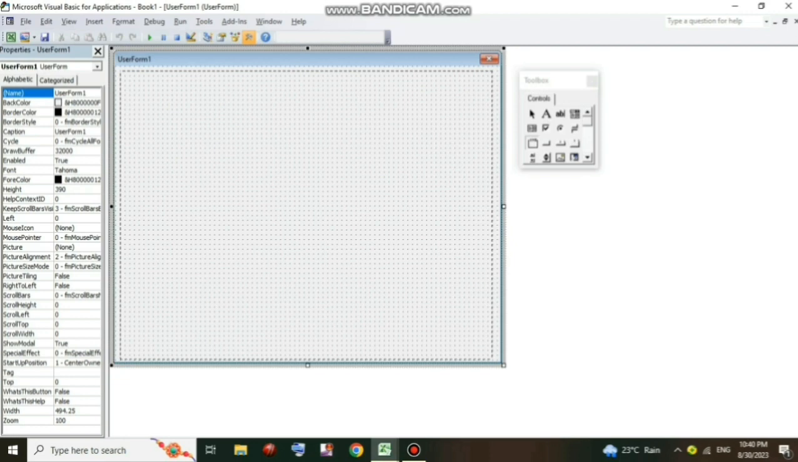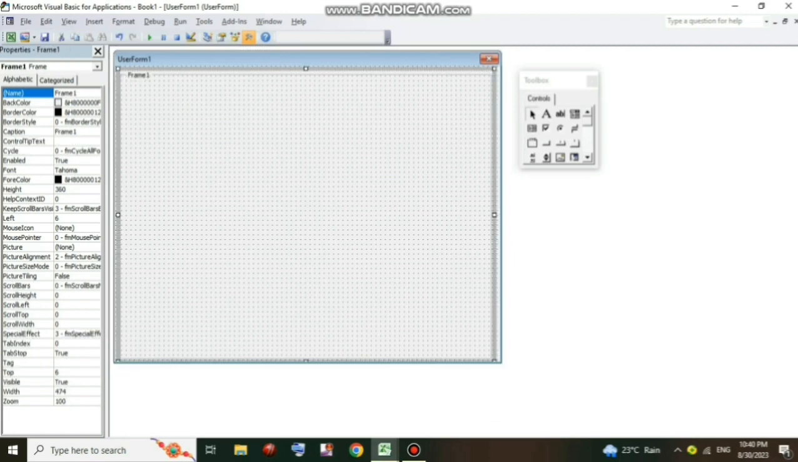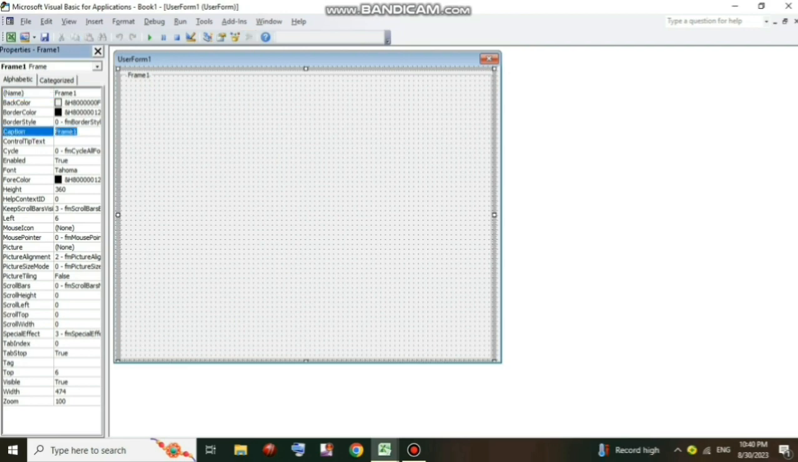So we have created a frame now. Next we can name that frame. Let's name the frame as fill the info. You can go under caption over here. Under caption you find that, so you can name it. Remember that.